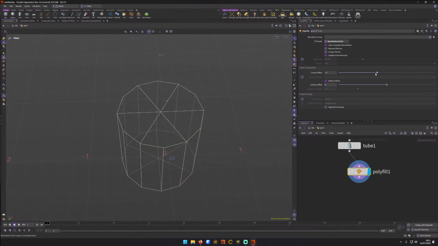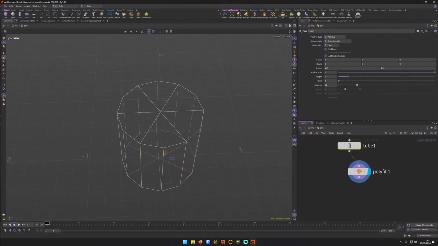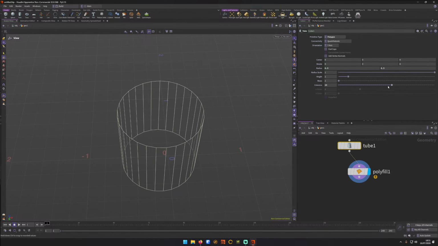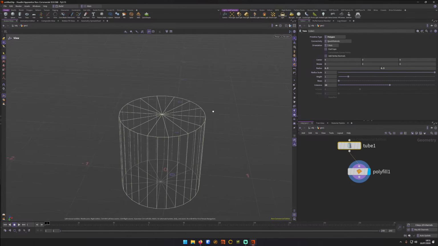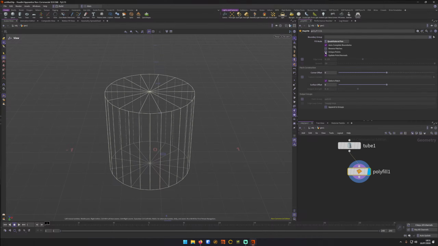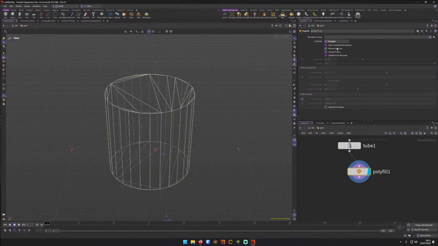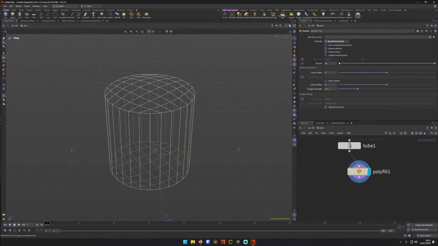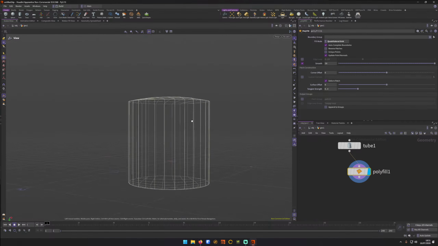So corner offset, what does that do? Don't know. If I do this though, and I come to here and I just set my columns to whatever, big number, 28. Right, it has to be obviously equal, so that won't work. Come back into here, polyfill, and then what am I doing? Quadrilateral fan, triangle fan, triangles. That's not ideal, but then quadrilaterals grid. That's exactly what I want.